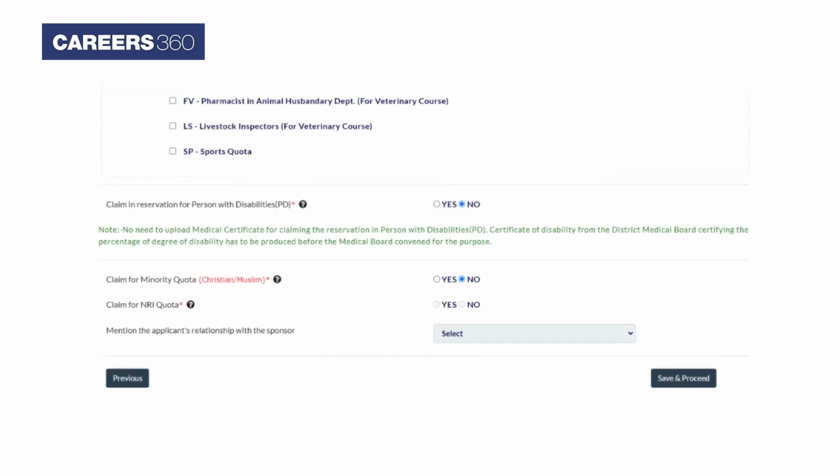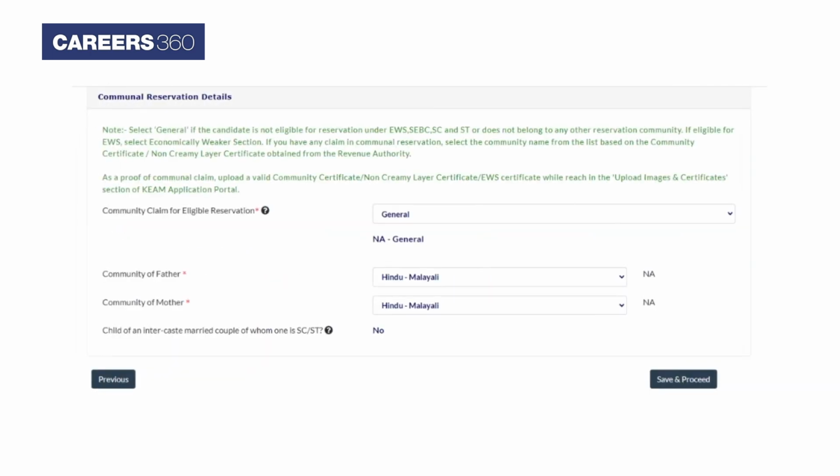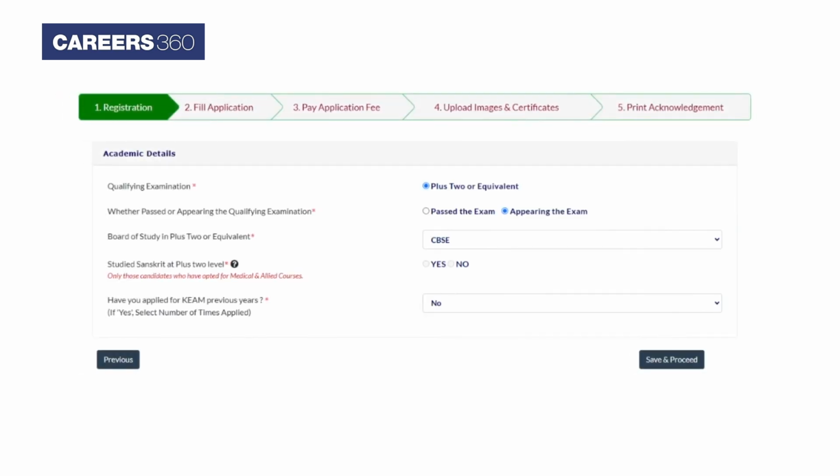In the next step, applicants have to fill in the reservation details in the application form. Candidates opting for reservation also have to upload the required certificates in the application form. After filling all the details, candidates need to fill the communal reservation details like community of father and mother and others. In the next step, candidates need to fill the educational qualification in the required fields.